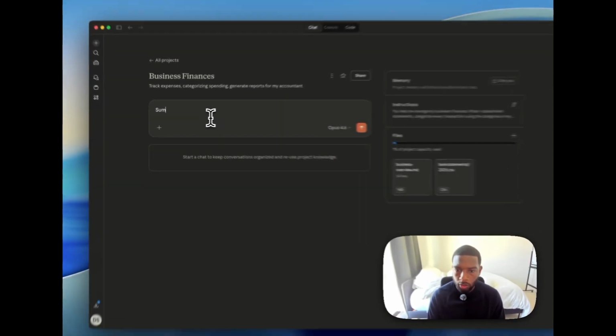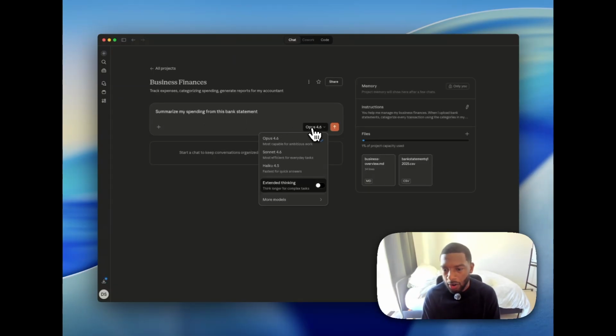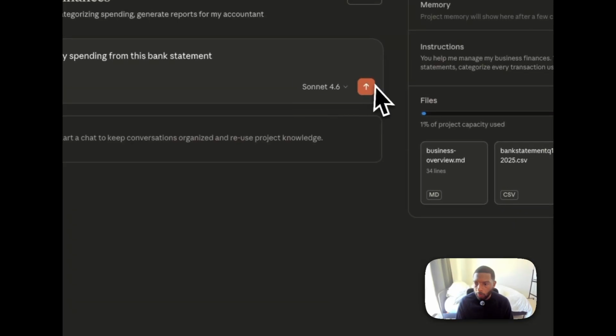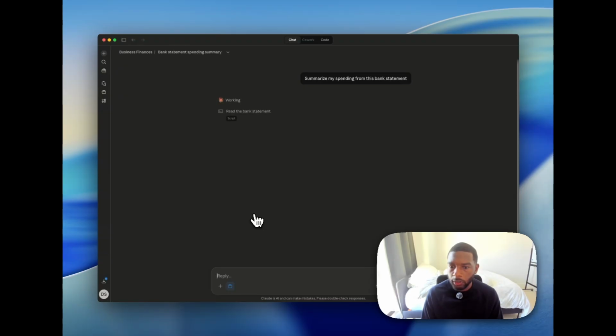Basically I'm going to say, summarize my spending from this bank statement. I'm not solving for rocket science here. So I'm just going to say, let's use our Sonnet 4.6 model. And we're just going to hit go and see what happens. So it's reading the files and it's going to hopefully remember our context. And let's see what happens.